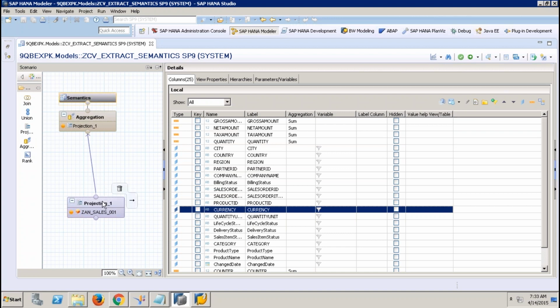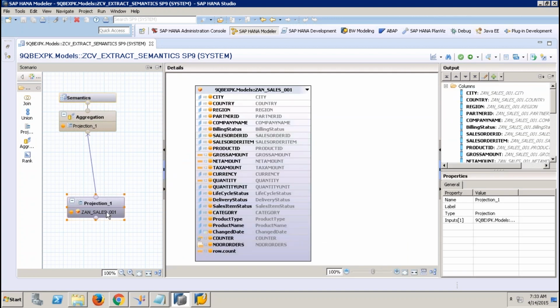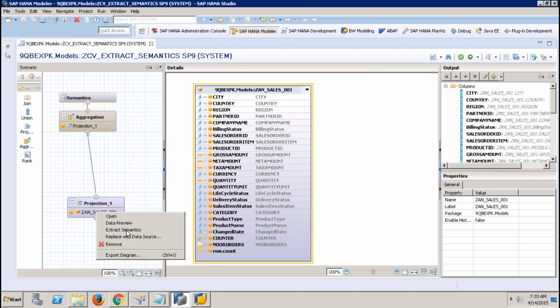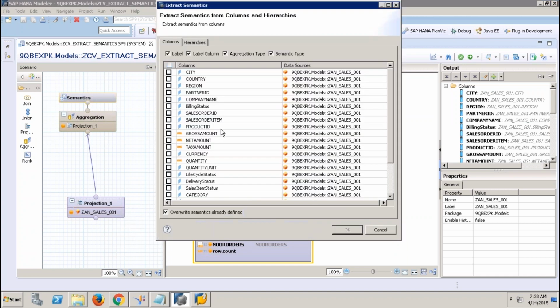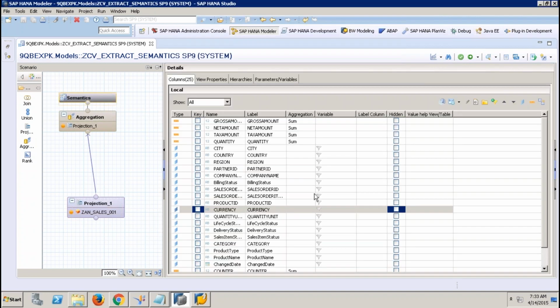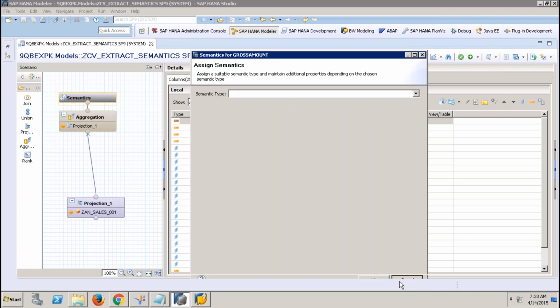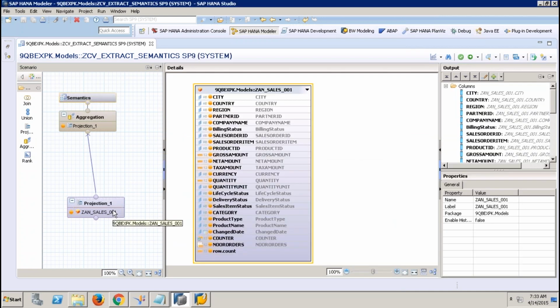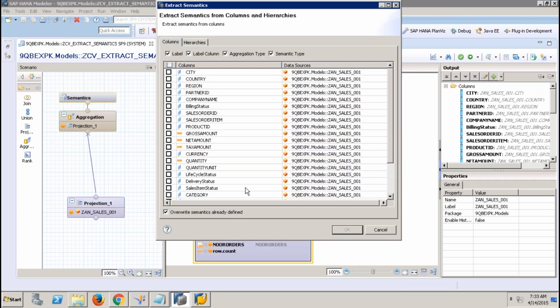So already in this view we have defined the semantics. I would like to extract those semantics into my view. So make sure, don't select the node, select the view source object, right click, and you have the option called extract semantics. First see that there are no semantics in this gross amount. See, nothing has been defined. Now I'll select this data source object, right click, say extract semantics.